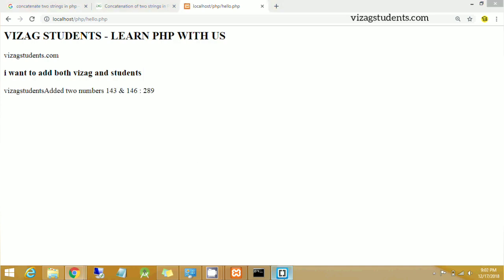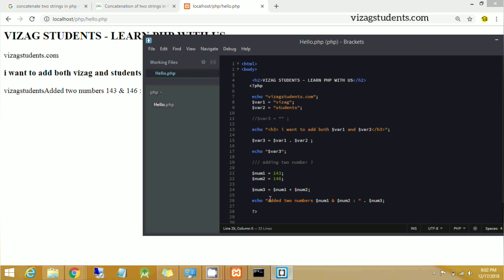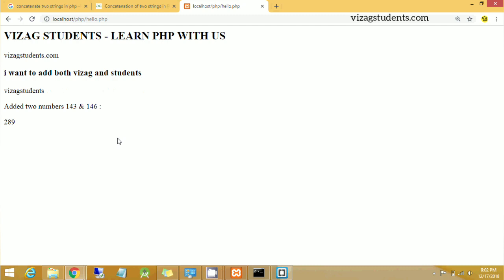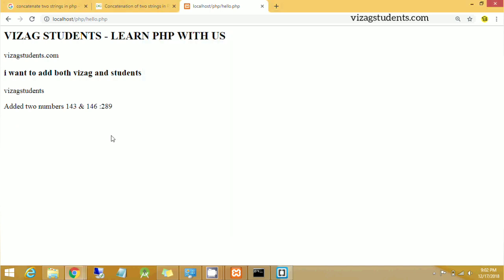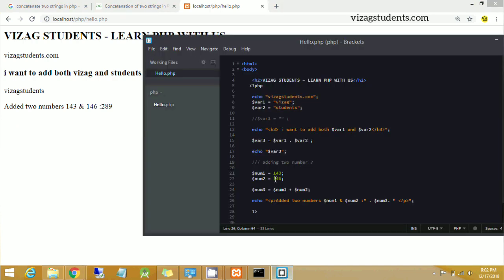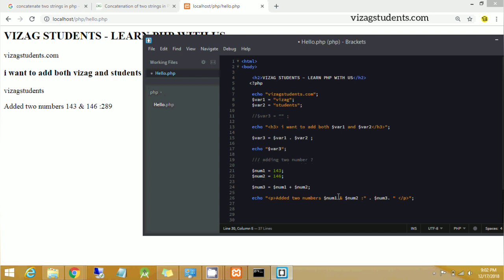Okay, if you want to go to the next line, you can directly give p here. Just refresh it. Okay, we have added p here, so it automatically comes under a paragraph. If you don't want this to happen, then remove this and add this string at the end like this. Now both are on the same line. Okay, this is how you can add two integers.